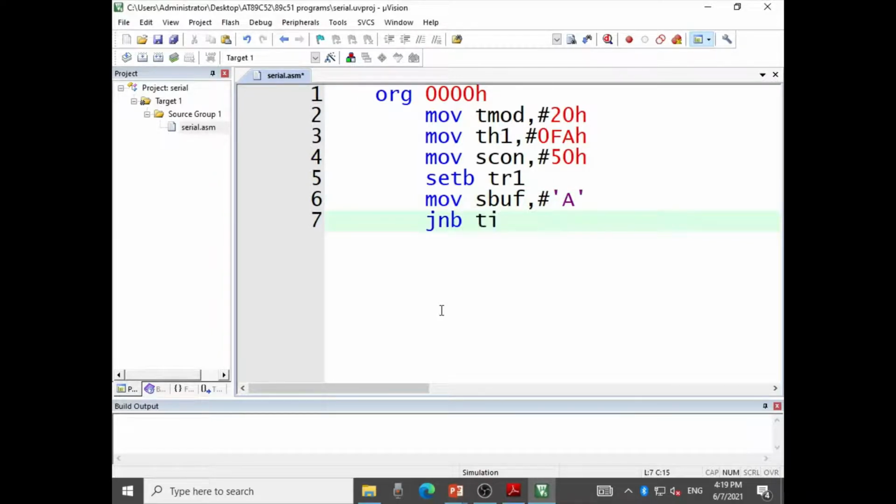TI is the transmit interrupt. When all 8 bits are transmitted, followed by the stop bit, the TI flag becomes 1. And if the transmission is still on, or the bits are not transmitted, then the TI flag will be 0. Let us assume the TI flag is 0, meaning serial communication is still going on. In that case, what will I do? I will jump to the label here.